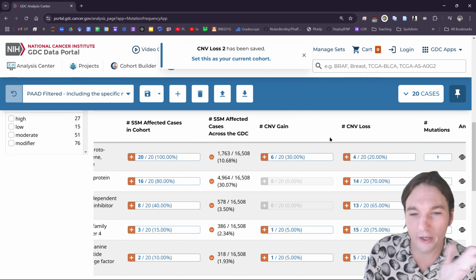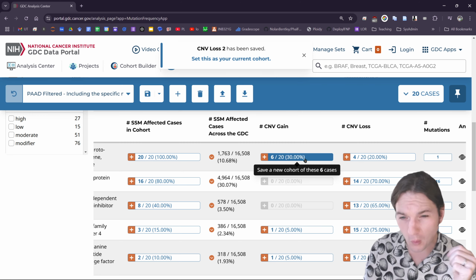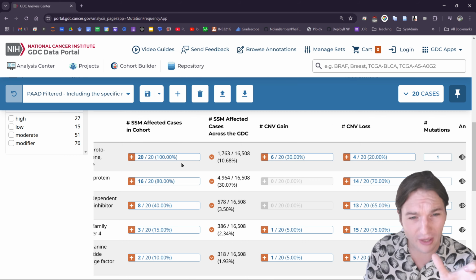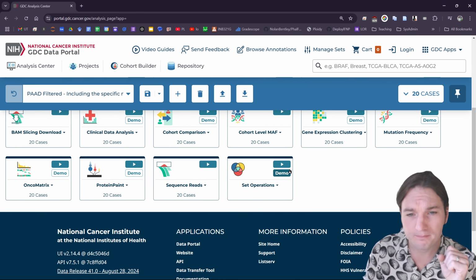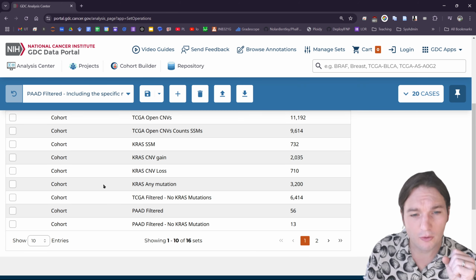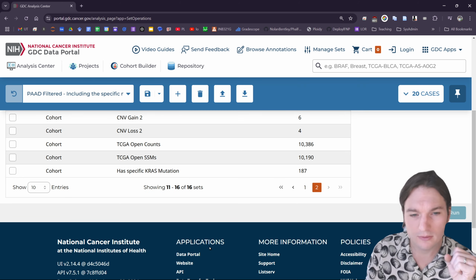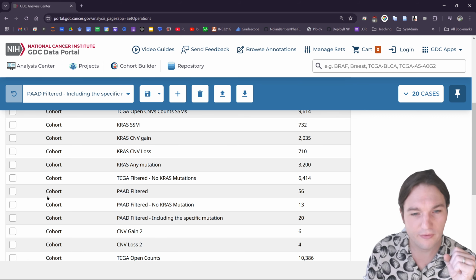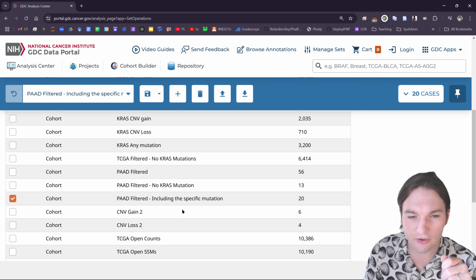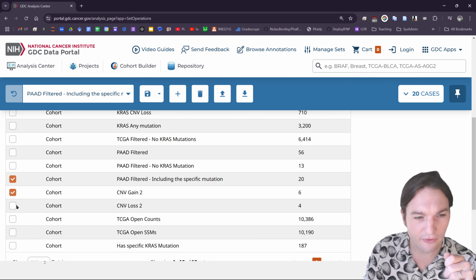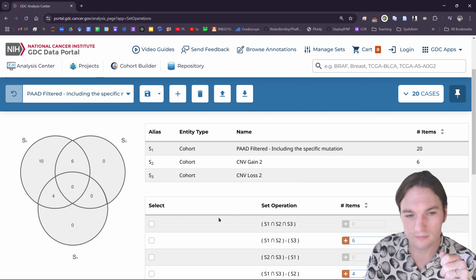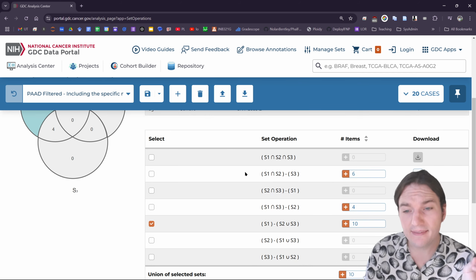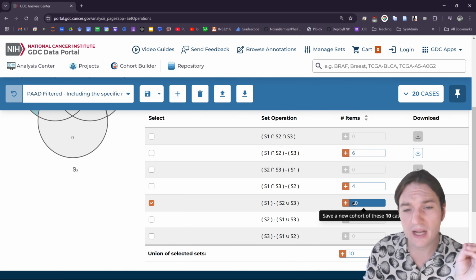Now we're going to do some subtraction. Pull those four up to four. If there's an overlap, we'll see. Up to four samples out of our filtered, and then we should have our mature data. So PAAD filtered. Actually, let's just do lots of things. There we are. PAAD filtered, including the specific mutation, CNV gain 2, CNV loss 2. Okay, so with that, I get my 10 samples that do not have any other mutation.